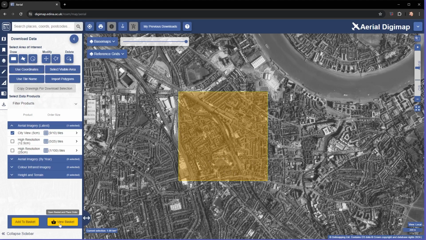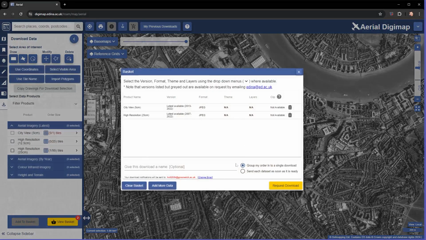So if we go City View 5 centimeters, I think this is the latest one. It might be worth checking that. The aerial tiles obviously aren't 100% up to date. Some of them are newer or more recent than others, so it's sometimes worth downloading a few just to see what's going to work best for your particular purposes. So if we add to basket, and then we can go Old Kent Road aerial and request that download.